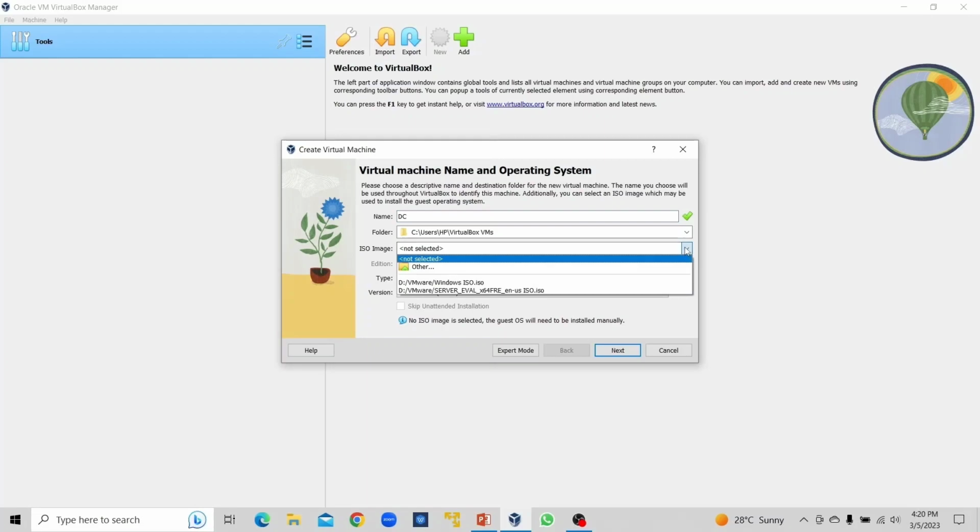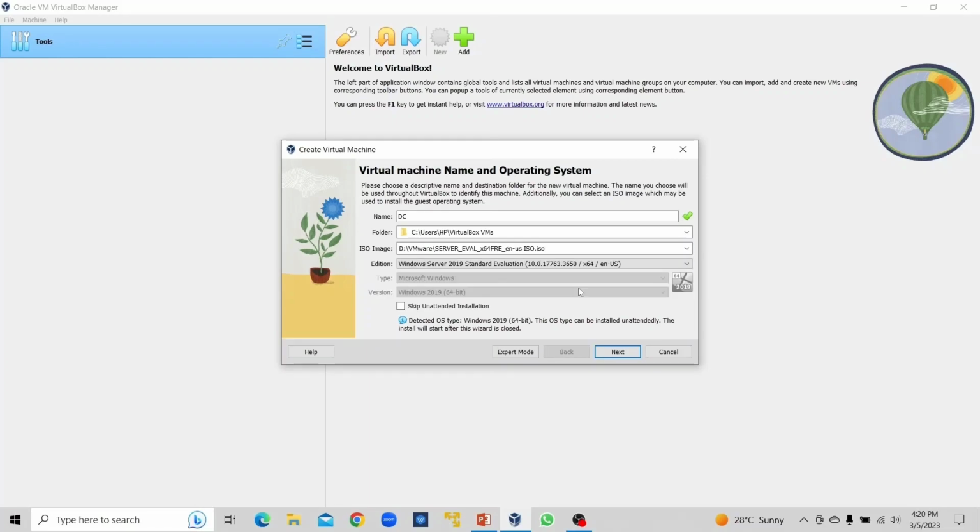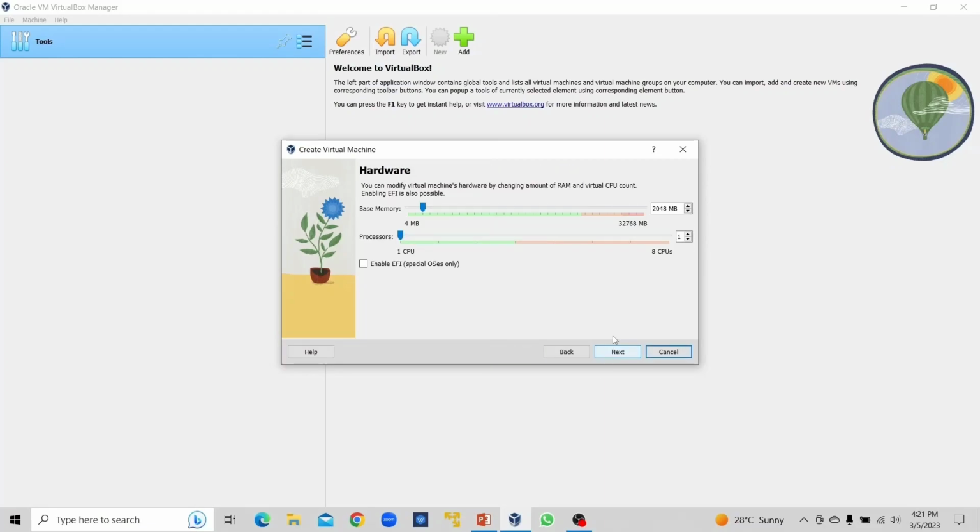Here I will be required to select my ISO image. I already downloaded this ISO image for Windows Server and Windows 10. It requires a lot of time to download depending on your internet. So it is advisable you get it done, get it saved in your computer, in your folder where it will be easily accessible for you. I don't need this. I will skip unattended installation. I will click on next.